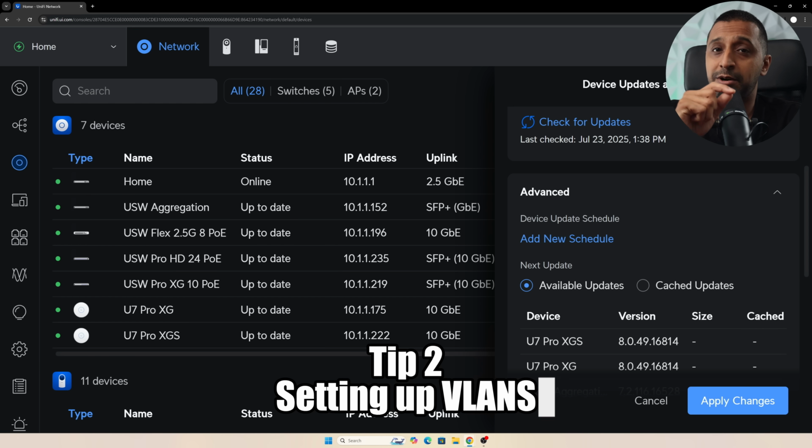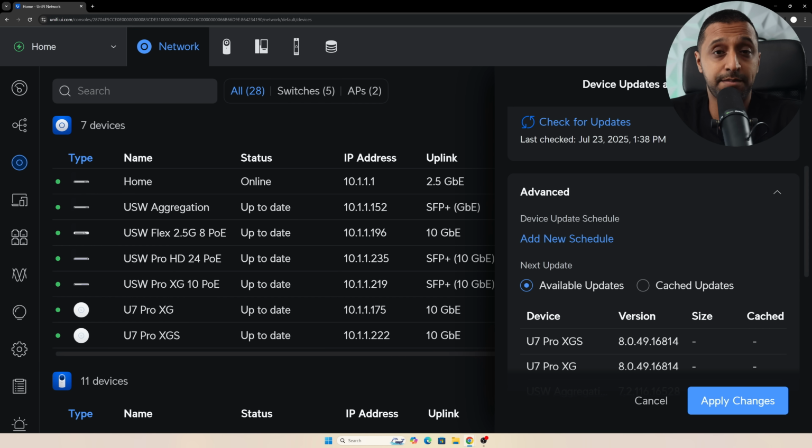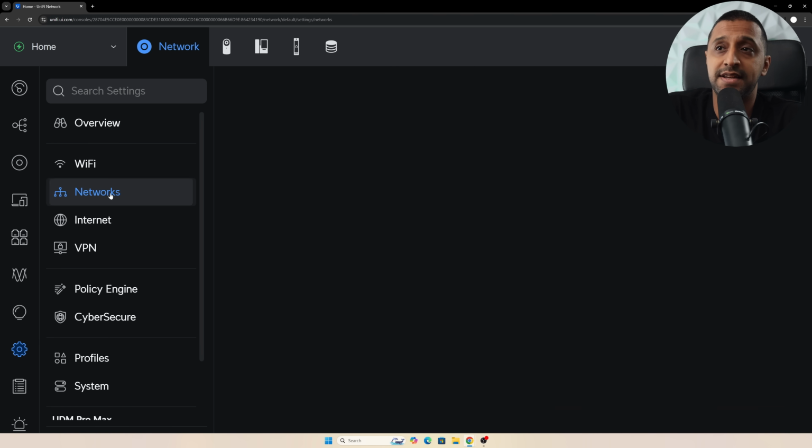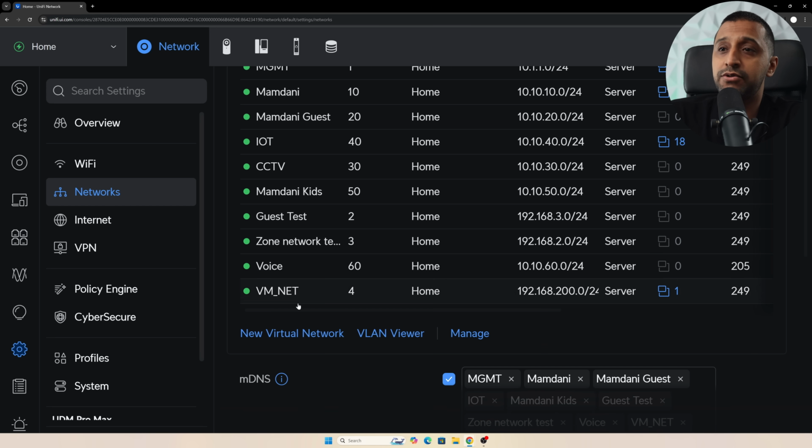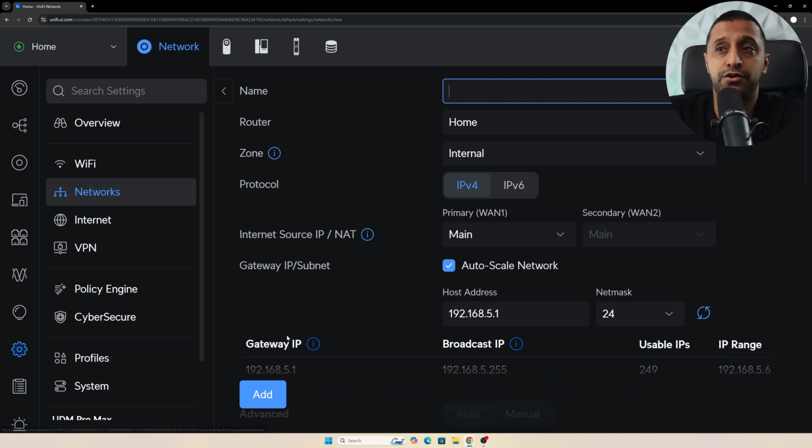Number two: setting up VLANs for network segmentation. Now this again could be something you've just set up and you want to set up your individual networks, or you could be running this for a little while and you now want to start splitting out your networks. You simply go to settings, networks, and it gives you a full list of networks that are already created there. Chances are, if this is brand new, you're only going to have one network within there, and you can literally go down here and just click new virtual network.